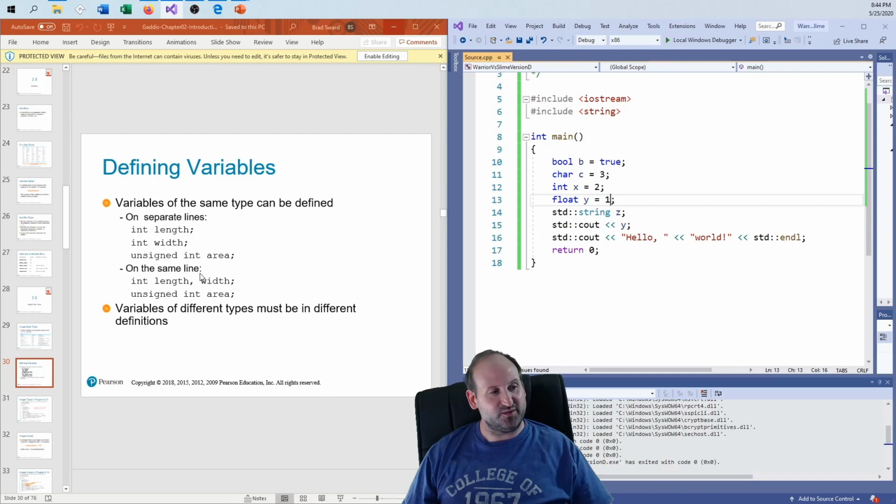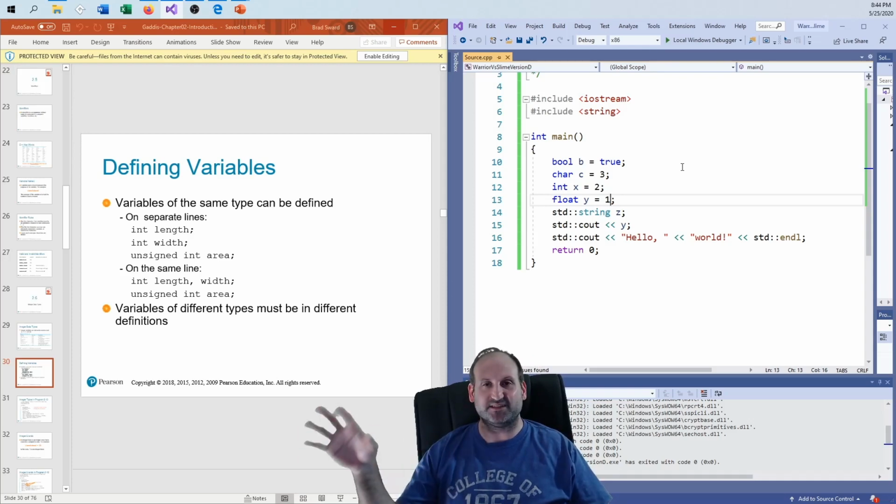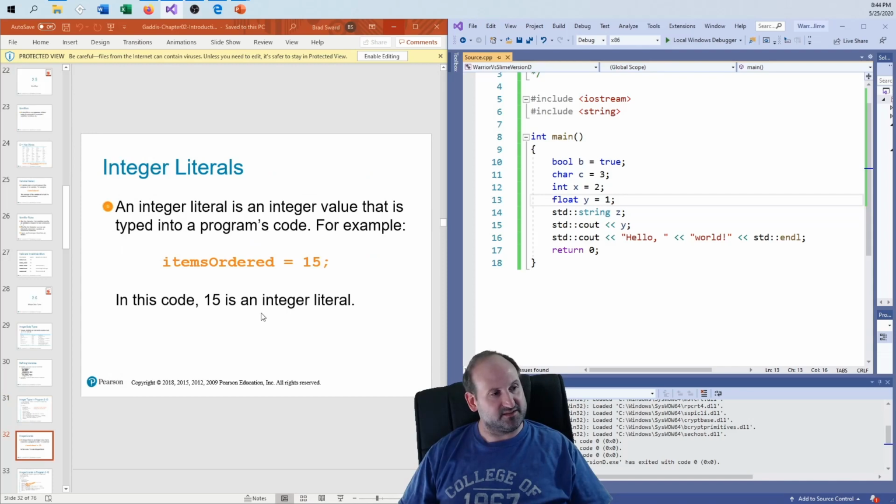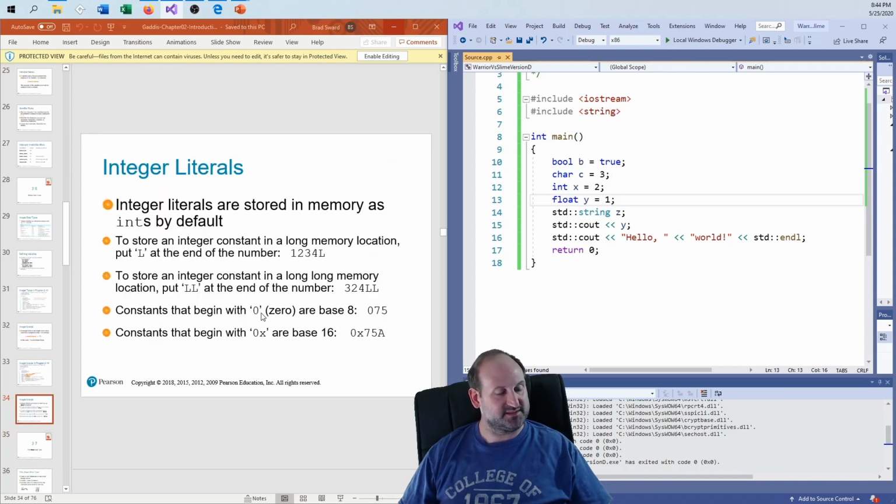You can declare things on the same line, but my way of doing things is to set up each variable on its own line, because that allows me to add comments later on. And once we get to pointers and references and all sorts of crazy nonsense, the syntax can completely blow your mind. All right, so integer types, literal types, and so on.